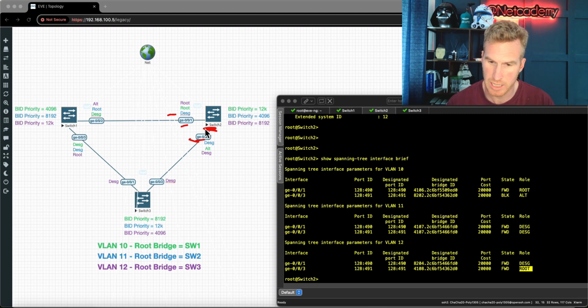But the Gi1 interface for VLAN 10 is a root port. And that makes sense because switch 1 is the root bridge for VLAN 10. But we can also now see down here that for VLAN 10, the Gi3 interface is alternate. It's discarding traffic. And then if we look at the VLAN 12 interface, and I just quickly swapped them around, I put them in the wrong place, we're all human.